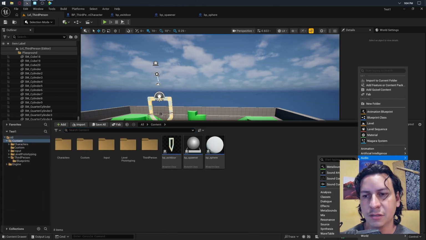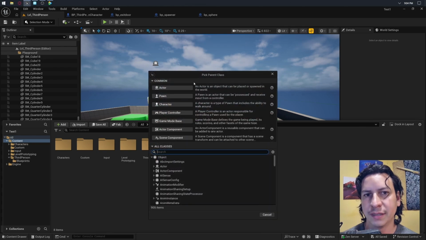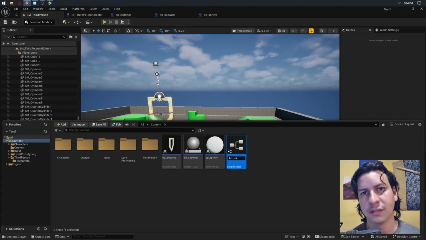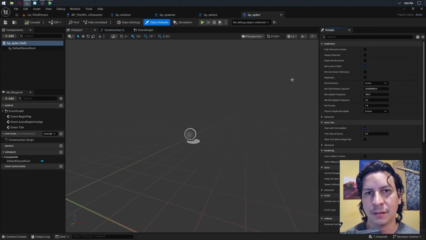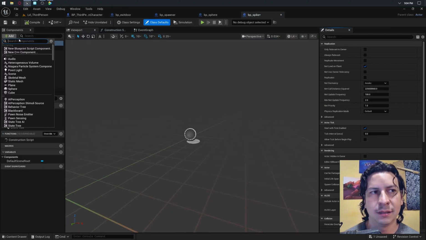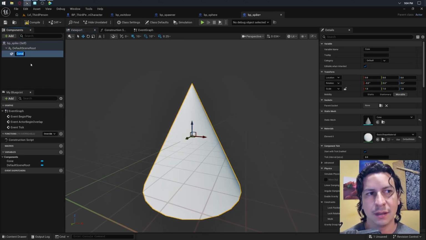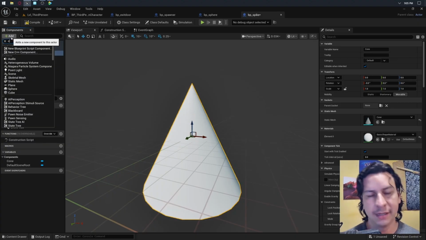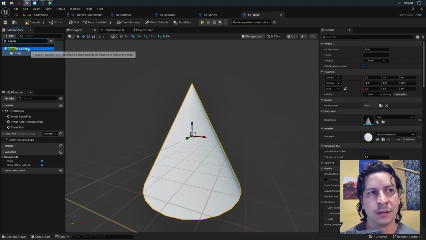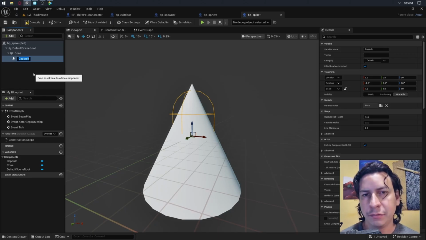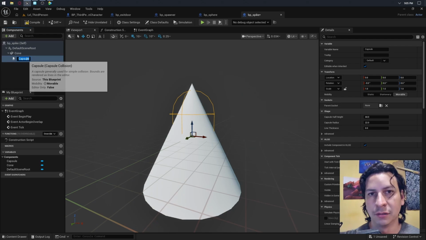Now, let's create the last blueprint actor. This is going to be the BP_spike. Here, we are going to add a cone mesh. And now we will add a collision, a capsule collision. If we add the components in that order, the capsule will be automatically assigned as the child of the cone.